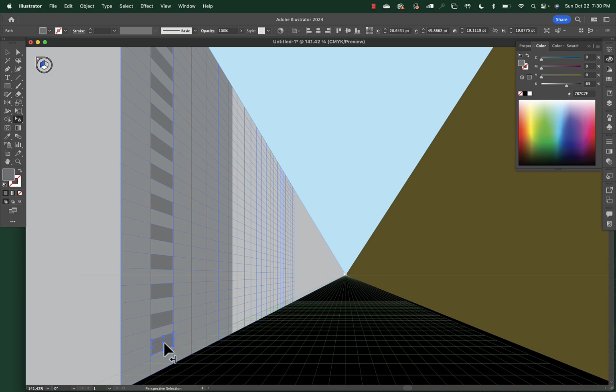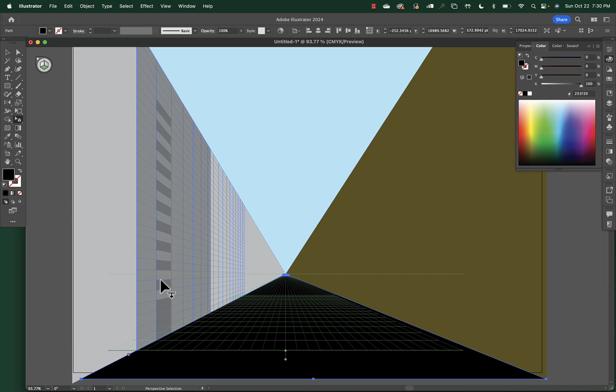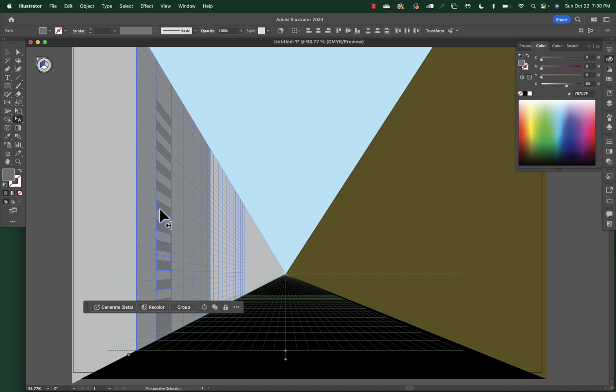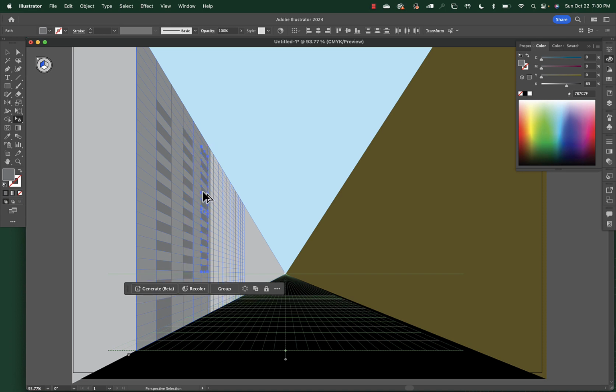And actually, maybe I don't want that to be a window. Maybe I want this to be a door, right? Okay, I'm going to come back in here and grab these, holding the Shift key to select multiple objects. And I'm going to Option drag this in to create another set of windows. Look at that. Look how quick and easy that was to get that to go.